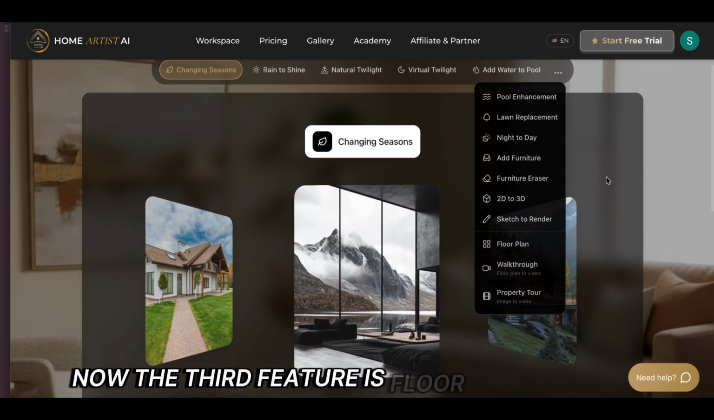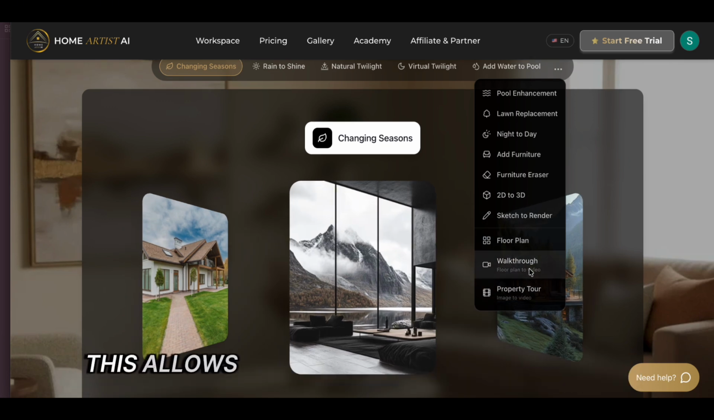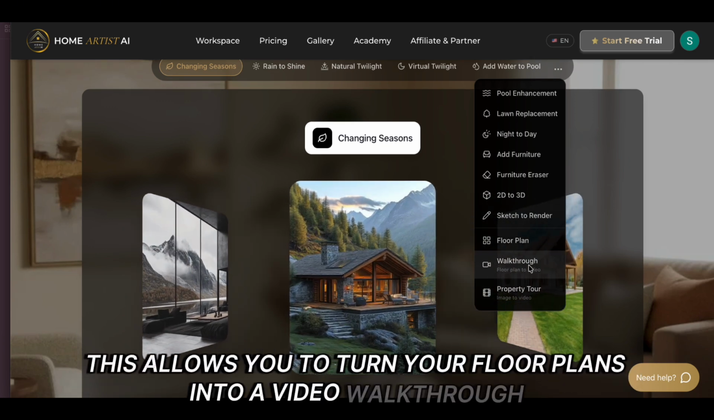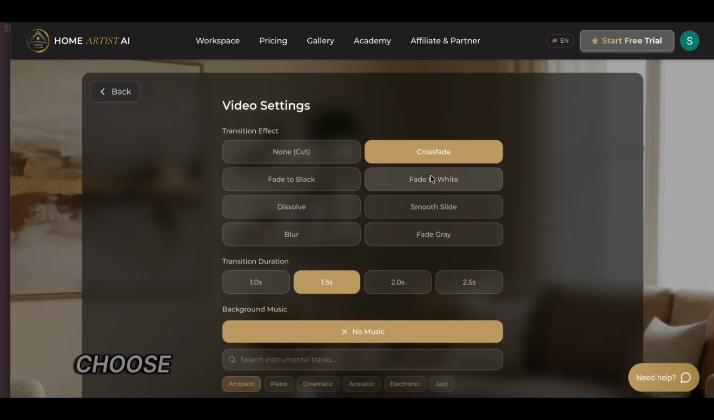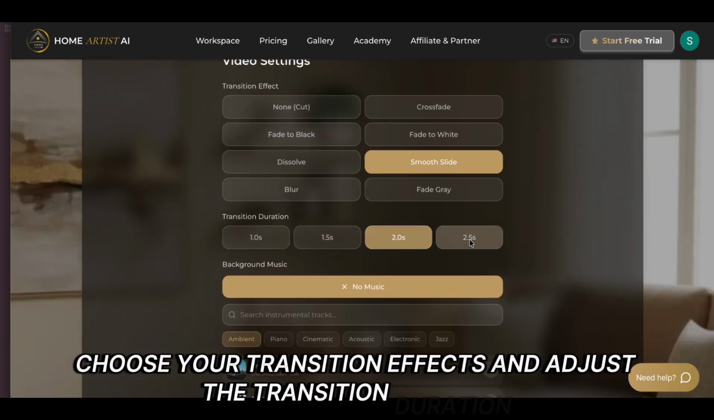Now, the third feature is Floor Plan to Video. This allows you to turn your floor plans into a video walkthrough. Simply upload your floor plan and go to the video settings. Choose your transition effects and adjust the transition duration.